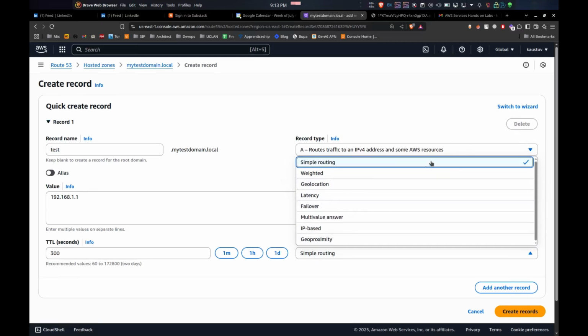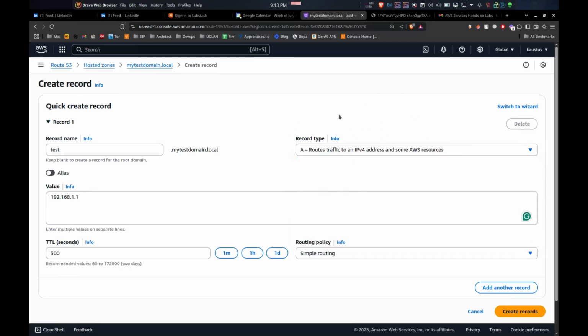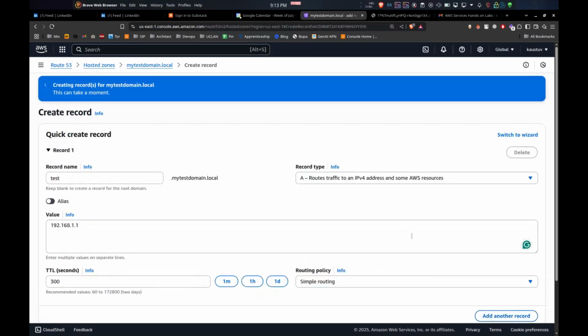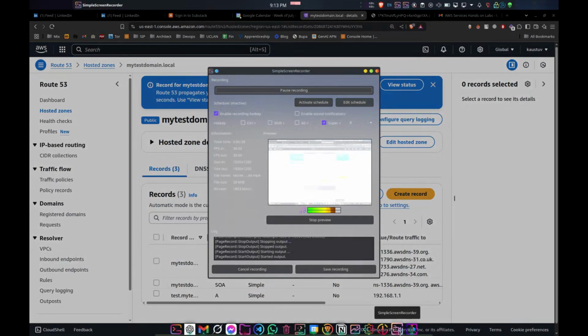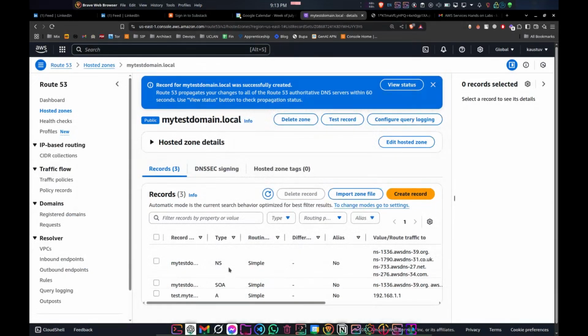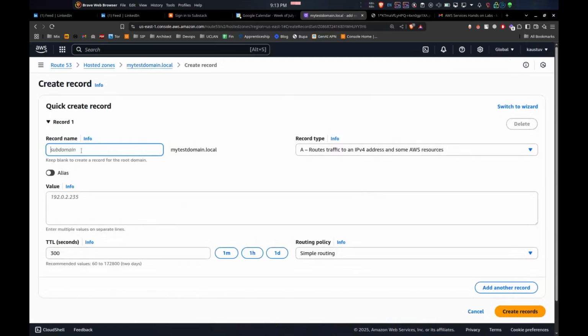But this is a simple lab. We are not going to go through all of this. Just simple routing is good enough for us. Create record. I hope the recording is working because this is the second time. Create another record just for a test.